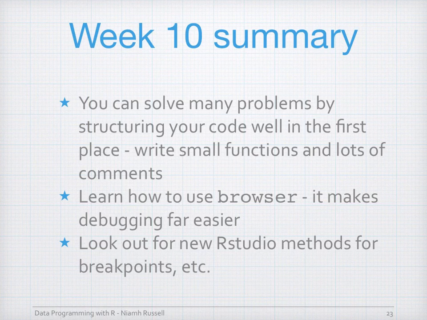Another thing to do is always to include lots and lots of comment statements. We've discussed the advantage of using browser and debug functions instead of using print statements within your code. It does make debugging far easier. And finally, to check out the debug menu within RStudio to see how you can add breakpoints and step through code outside of changing the R code itself.